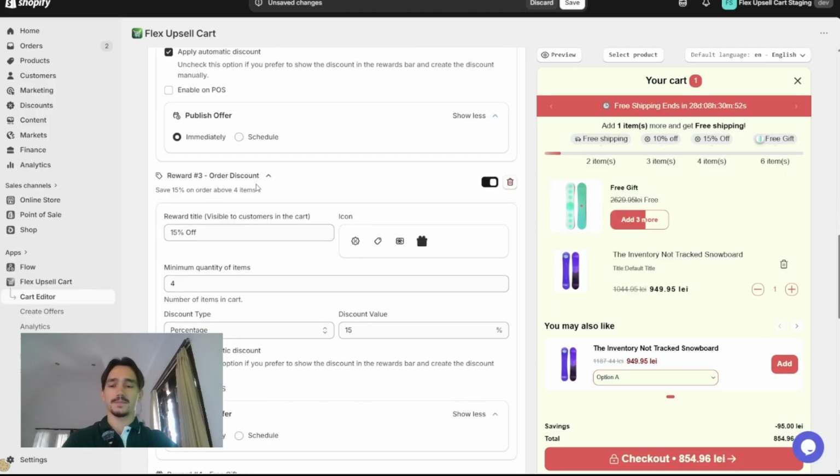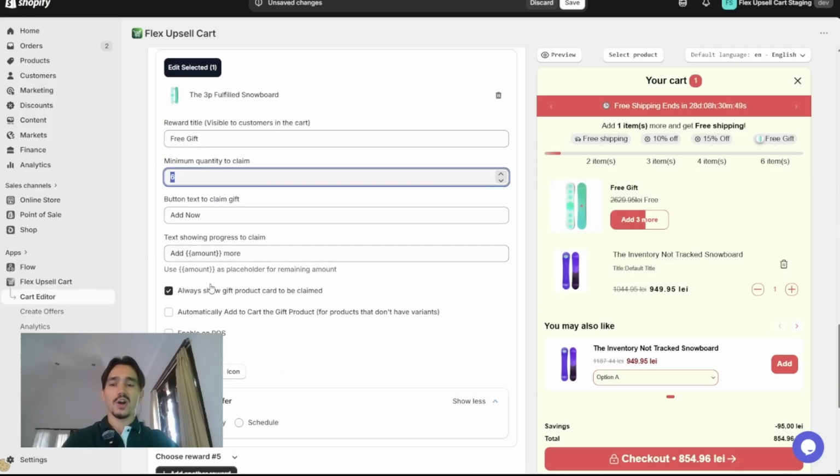You can also set up any kind of amount, or we can set them up based on how much they spend. And we can have the option to show progress, like add 3 more, or we can show them automatically added when they have 6 items, it can automatically add this product. And then we can save the rewards that we have.